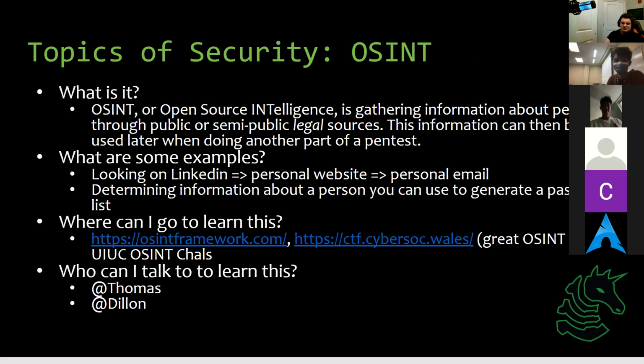And then OSINT, that's my other fun hobby-ish wheelhouse. That is the act of gathering information about people or organizations through public or semi-public, generally legal sources. Usually these are all 100% legal. Some of them are in the gray, like voter records and stuff like that, but it's all not going to get you arrested. This information can then be used later when you're doing a pen test or something like that. So great examples: finding someone's LinkedIn, finding their personal website, finding their personal email, or figuring out just what information you could use to generate a password list.